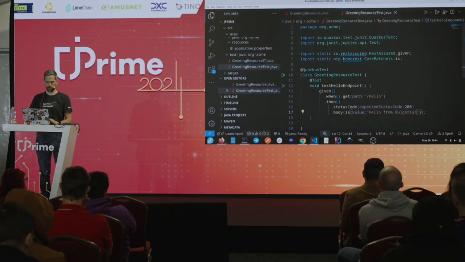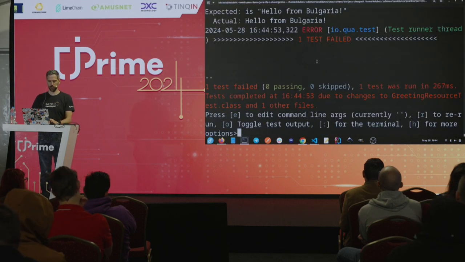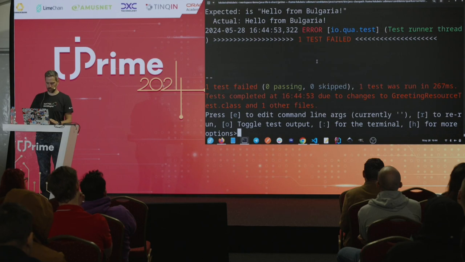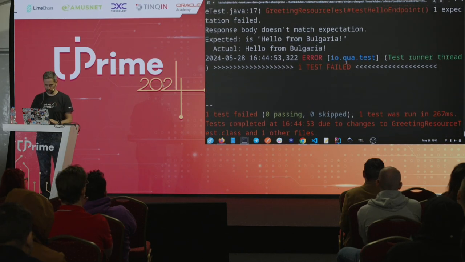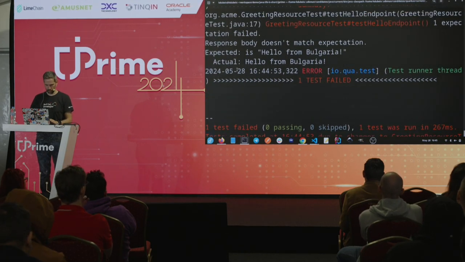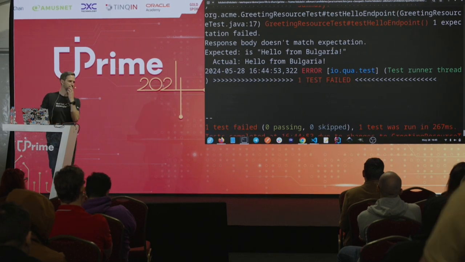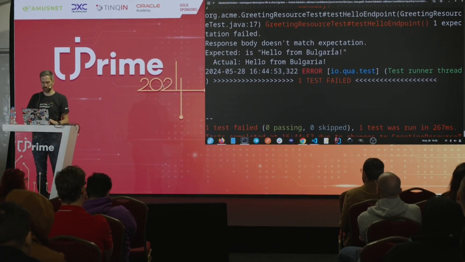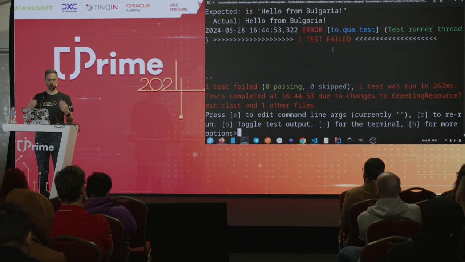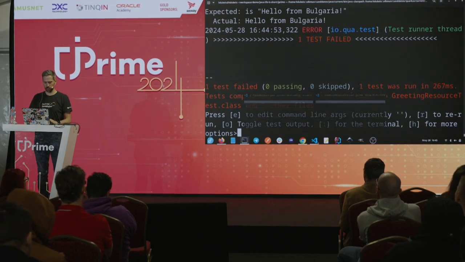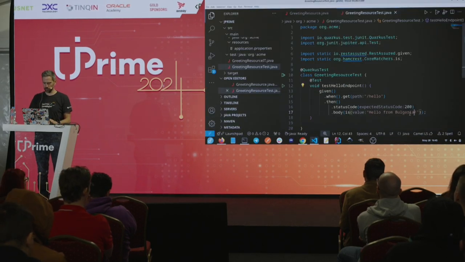And now, if we look at our terminal, it's going to rerun the test at some point, and then it should pass if I didn't make an error. Let's see. Hello from Bulgaria. There must be like a space or something. Anyway, it did detect that I made a mistake somewhere, which is great, right? So I get that quick feedback of what I'm doing in my code.